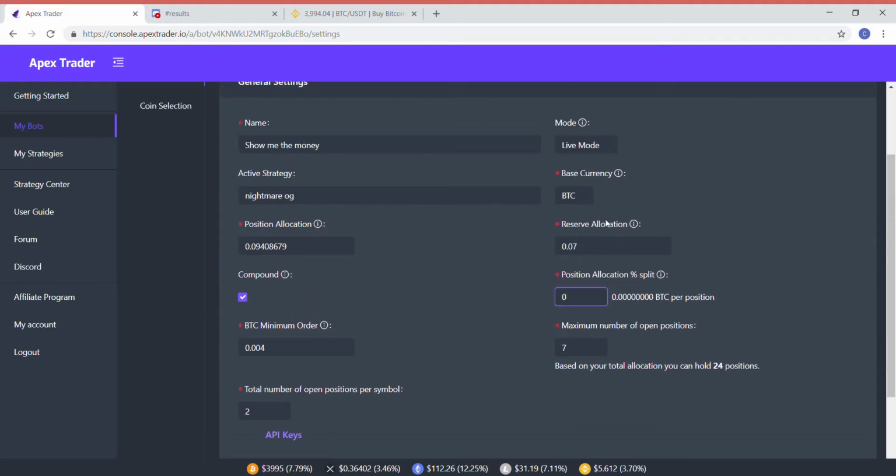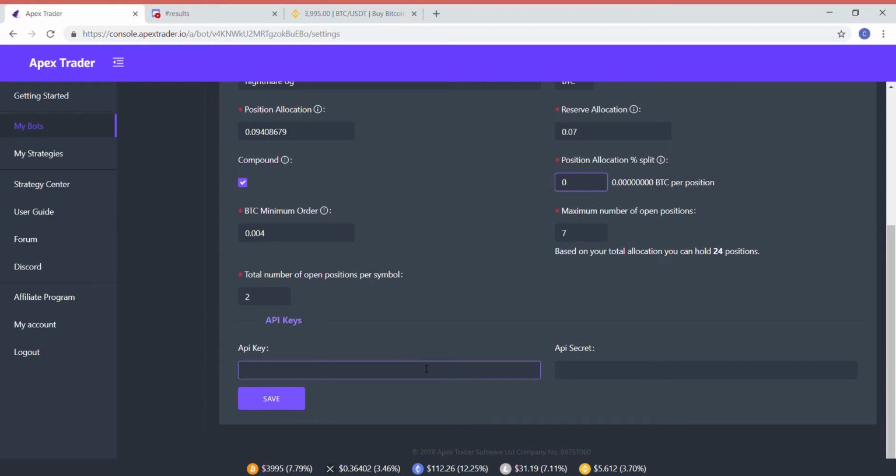I have mine a lot lower because I am using auto DCA, which again I'll go into in either the next video or the video after that. There's a lot to it, and I want to make sure I have enough time to fully explain it.